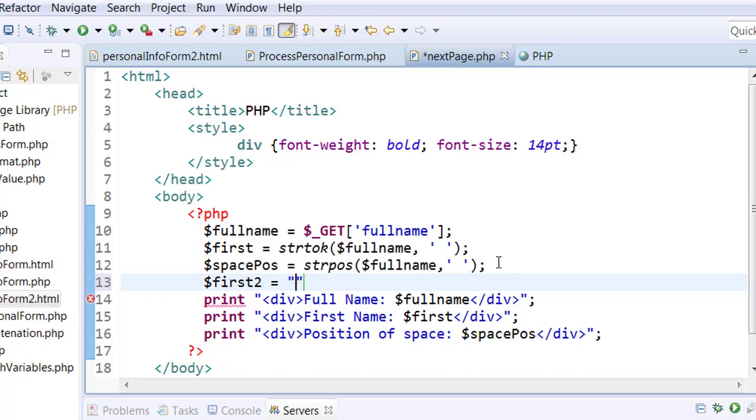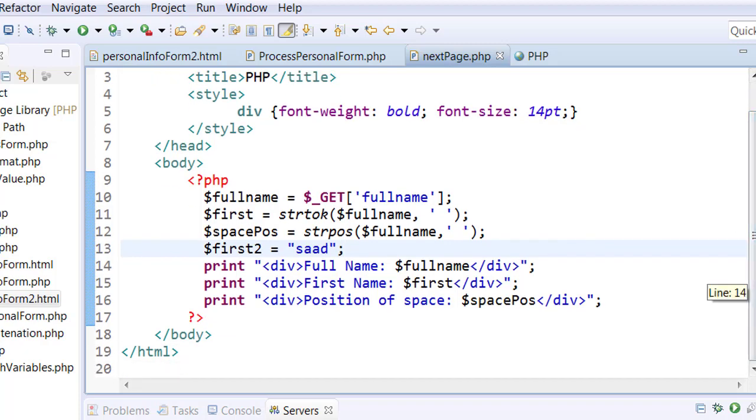Got it? Now I would like you to declare another variable called first2 and store the same first name, which is in the first variable, but change a few things in the case.